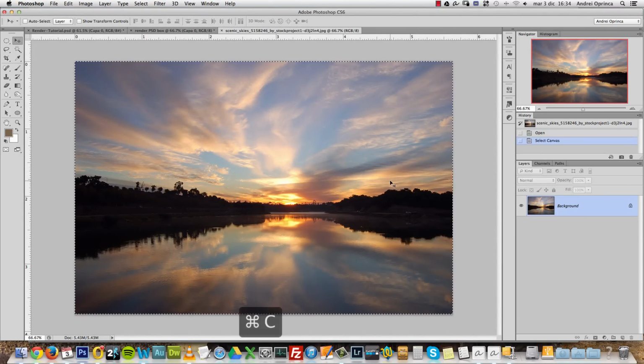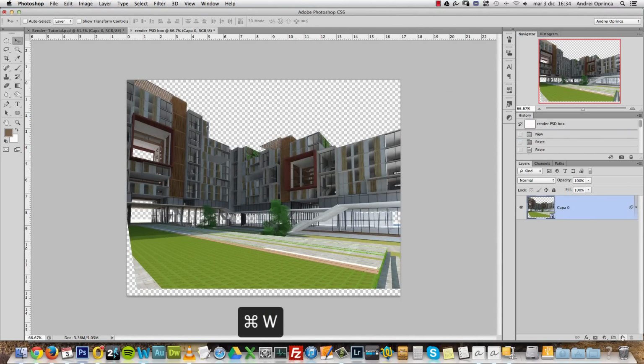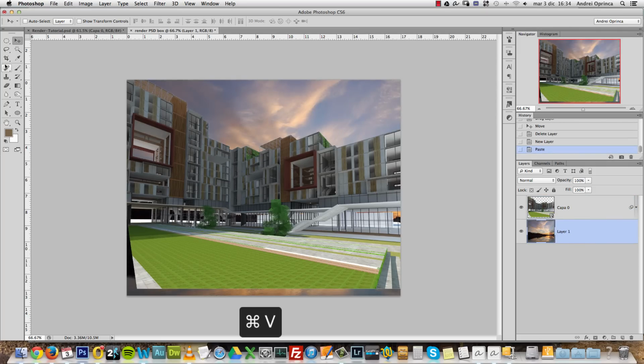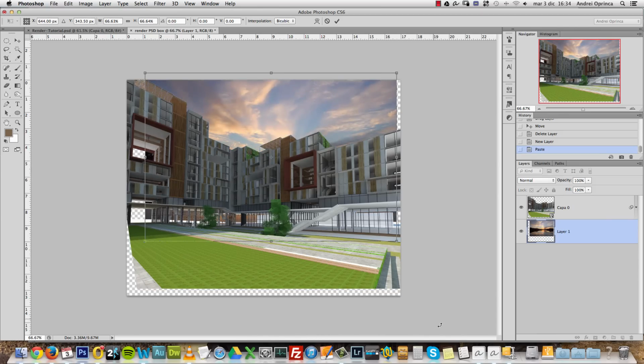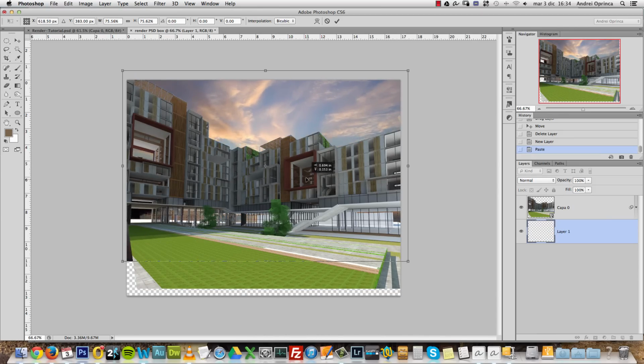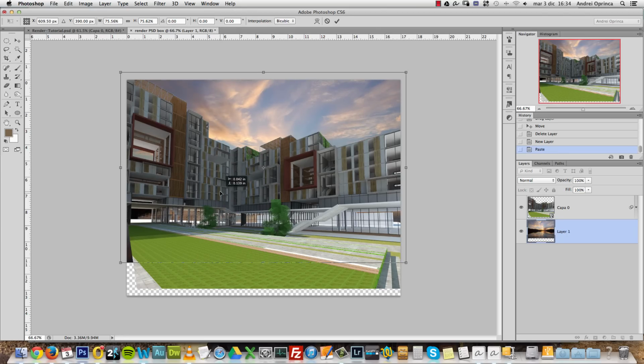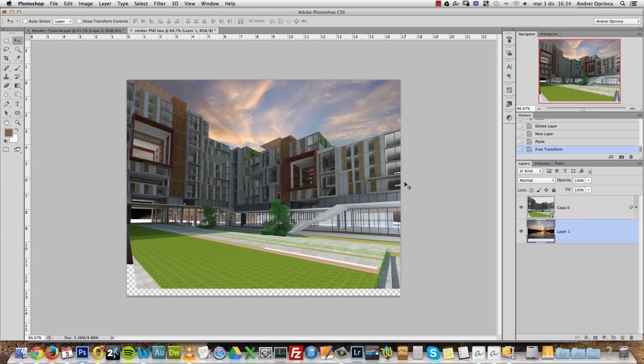So I copied that and pasted it on a new layer here under my building. You can see it's really big, and I can make it a bit smaller. So what I want to do is cover the part of the sky, including this part here. So I have my sky here on the background. I don't have too many things, but I added another stock image.